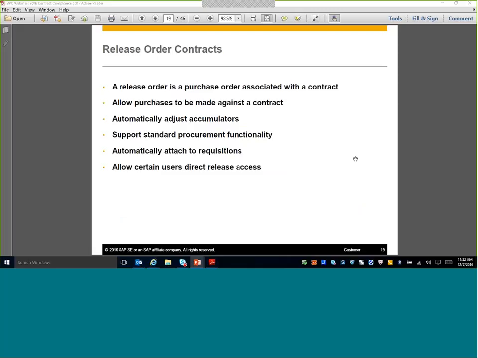We're going to talk now about release order contracts. I know I'm jumping around a little bit, but we're trying to find a good flow for this, and this is what I found. Can I stop you right there, Alice? I'm sorry. Question: how can I create a contract term if I don't have an existing contract workspace?